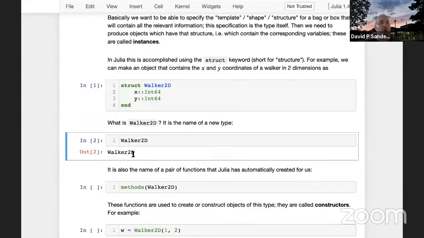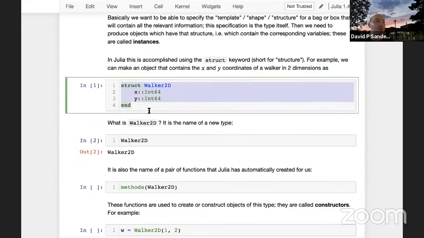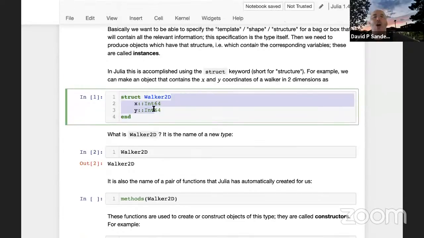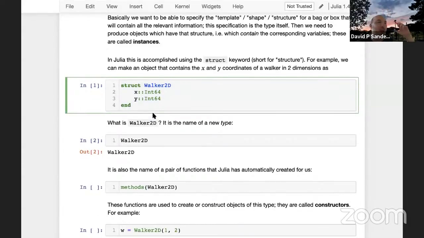Okay, so what is that? It's the name of a type that I've just defined. In Julia, there are types that we've already seen, like integers, floating point numbers, and booleans. There are others that we haven't seen, like strings and complex numbers. And we've just defined our own. Our own type has exactly the same kind of level or footing as all of the other types defined in Julia. There's nothing special about the ones that come predefined in Julia.